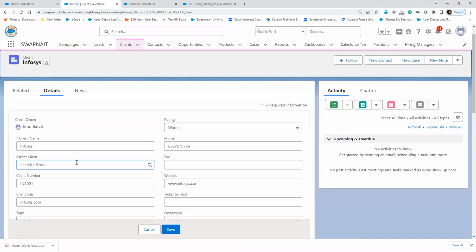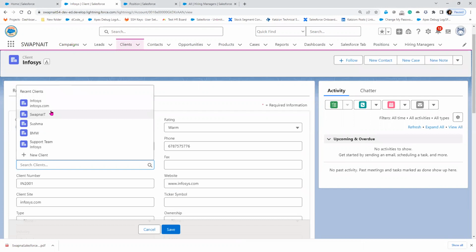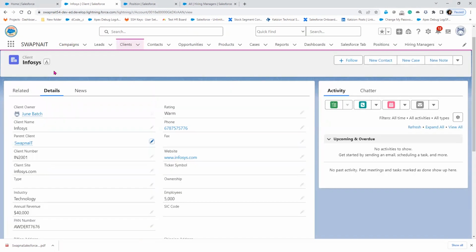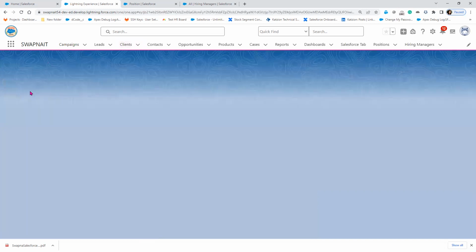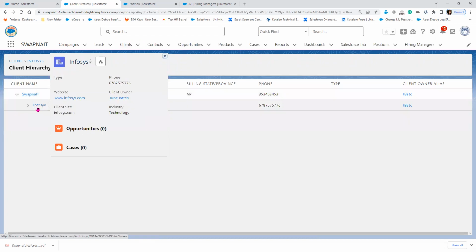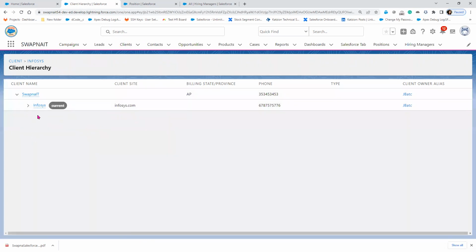For example, I'm searching here for a parent record. If I go to the Swapna IT ID and click on save, and if I see the hierarchy, Swapna IT is the parent. Within that, we have a child, Infosys. This is a self-relationship.